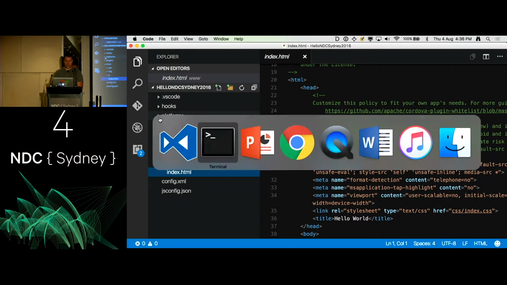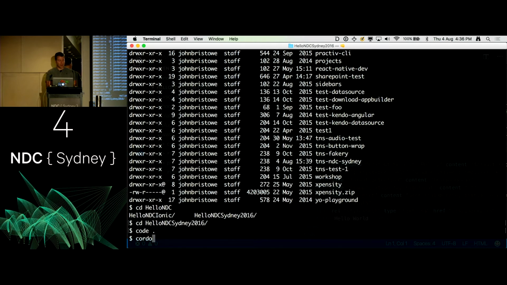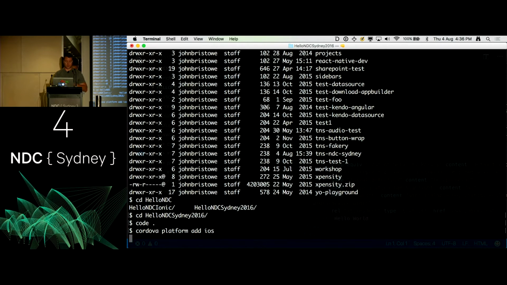So let's take a look at how this can actually occur. I'm going to execute cordova, and then I can say build ios. But before I do that, I add the platform ios. What this will do is provision the environment for me. It will stub out the project template for iOS development. And once that's done, I can target iOS.